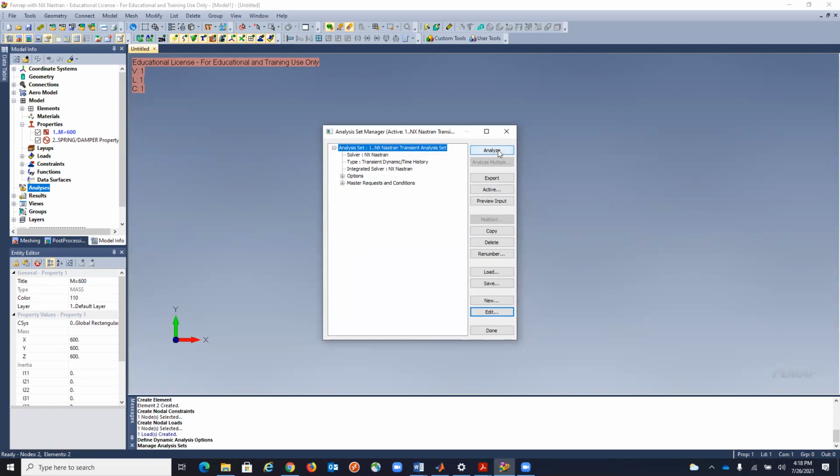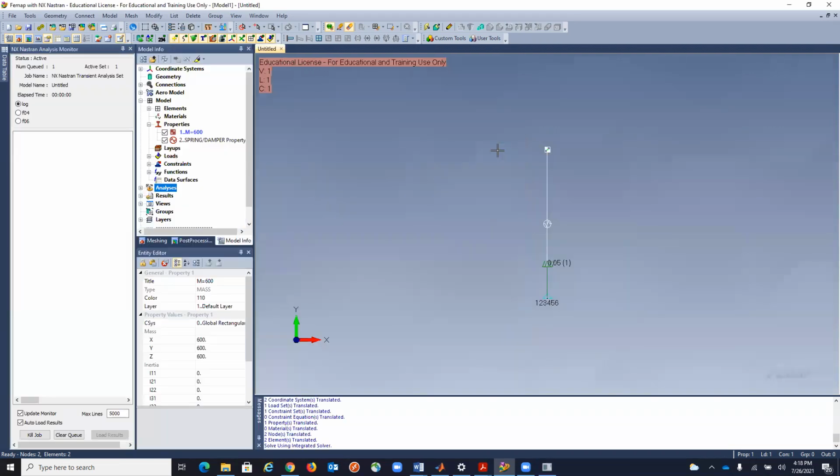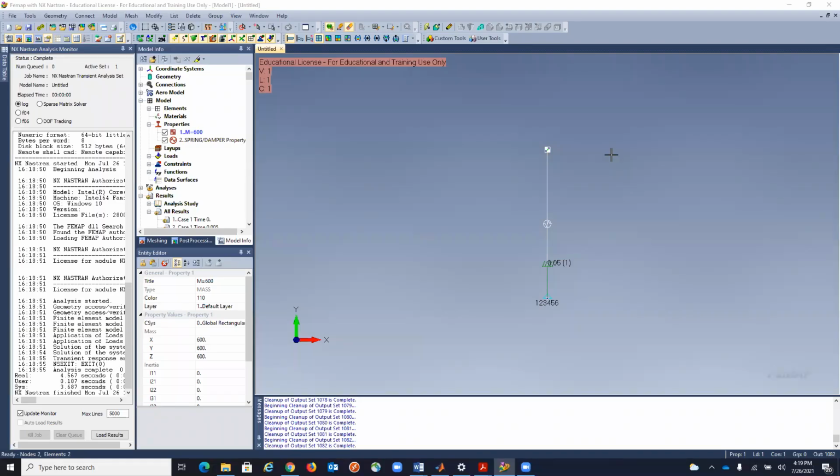And analyze. I'm going to pause because it takes about 2 to 3 minutes to run. Well, actually it ran pretty fast, within a few seconds. So I'm going to close this.